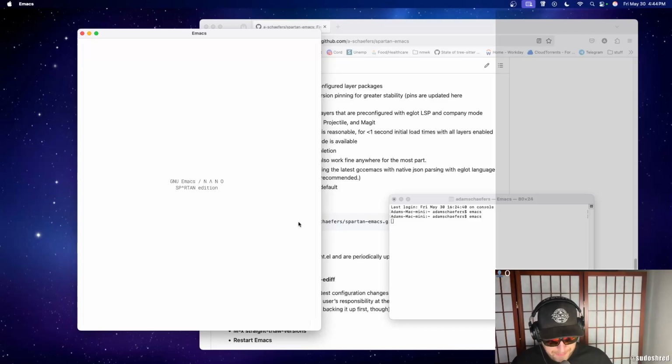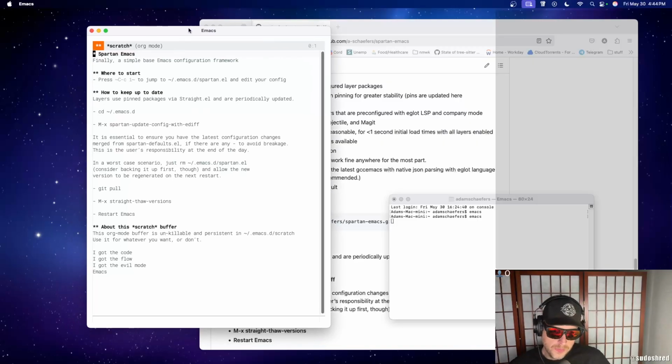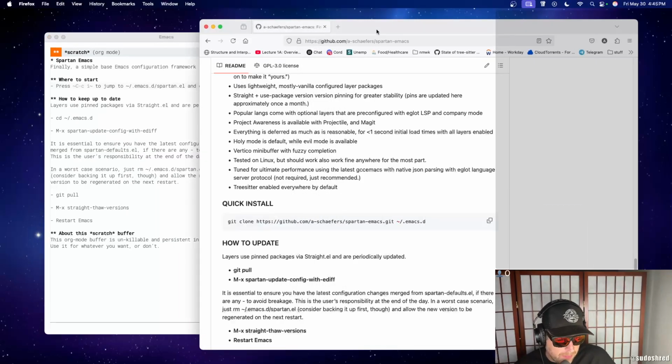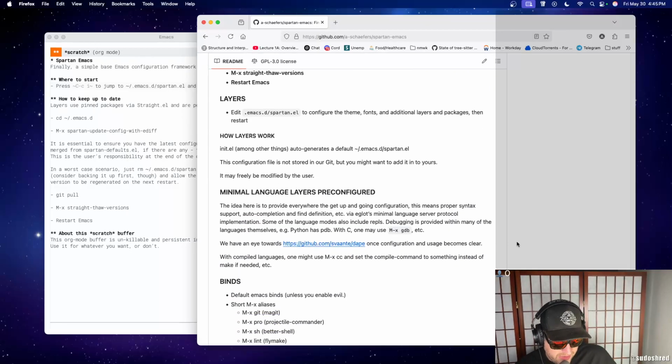Kind of looks like that at the moment. And the README kind of looks like this when you set it up. So the very first thing it tells you is press Control-C-I, jump into your config and customize it, make it your own. So I just kind of want to go over some of the features of this distribution or whatever. Starter kit, configuration framework, whatever you want to call it.